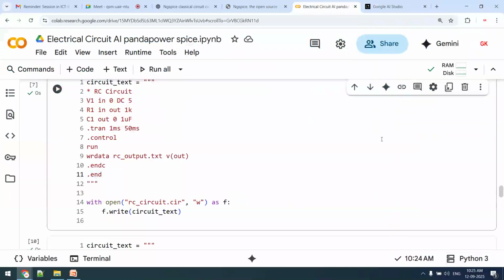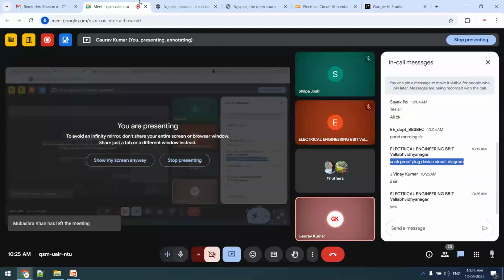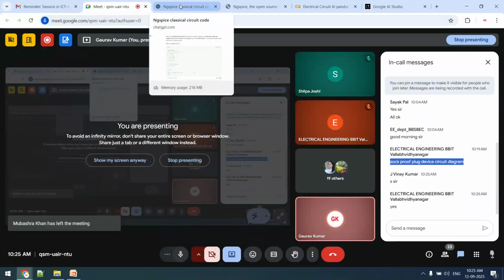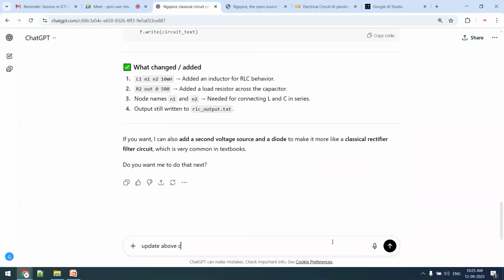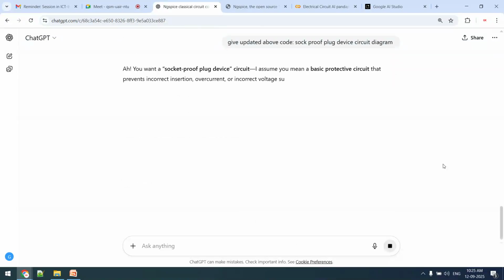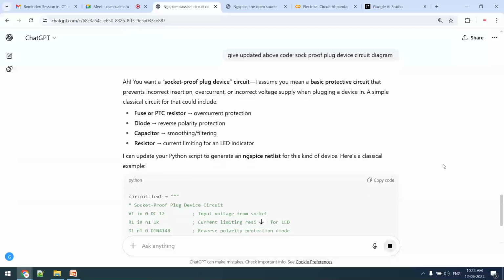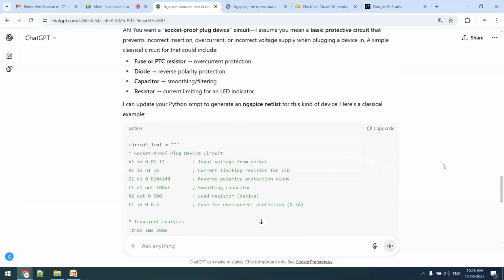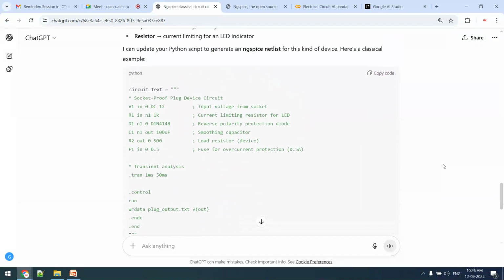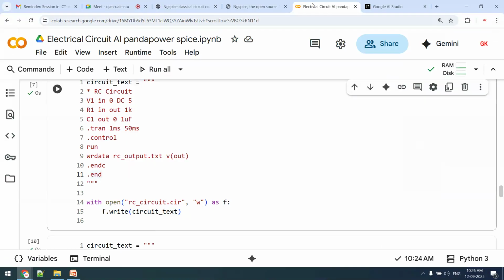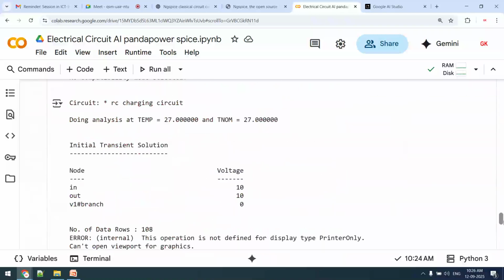Okay. Now, whatever code you have given, whatever script you have given, a surge proof plug device circuit diagram. Okay. Now I will try to create. Update the above code. Give the updated code for the surge proof plug device, whatever message you have given in the chat window. So you can see that it is taking a fuse or PTC resistor, diode, capacitor, resistor. Okay. Now I will copy this.